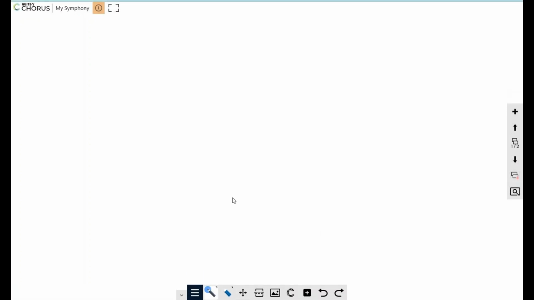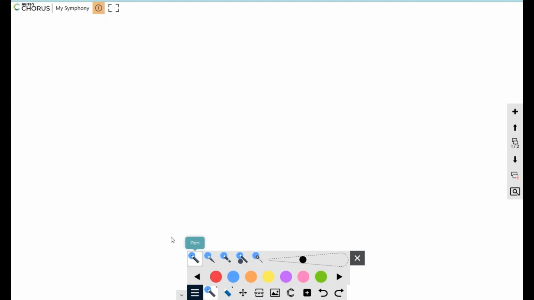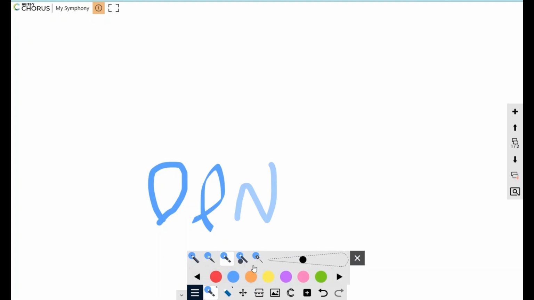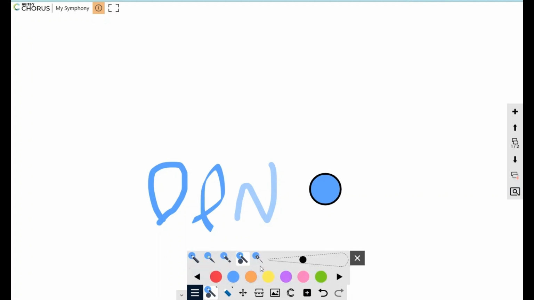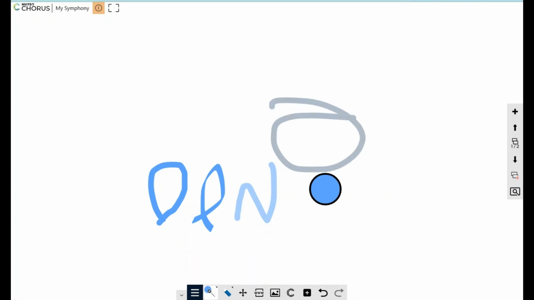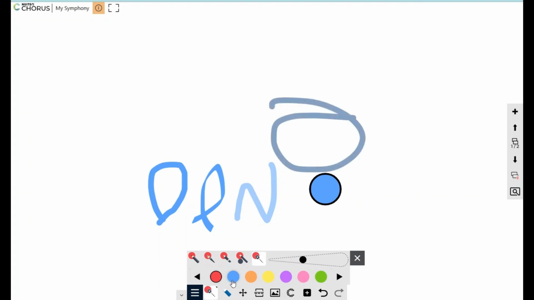Let's explore the tools available on the whiteboard from left to right. Beginning with the pen tool for annotations. This opens pen, brush, highlighter, shape recognizer, and the laser pointer. Choose from the different color options and use the slider to adjust the line thickness.